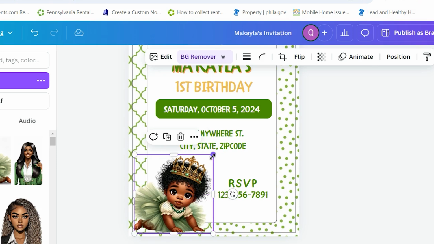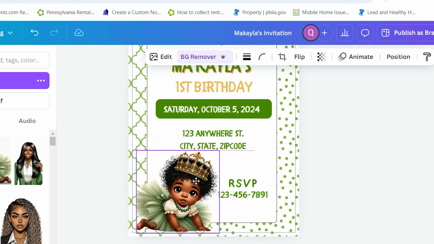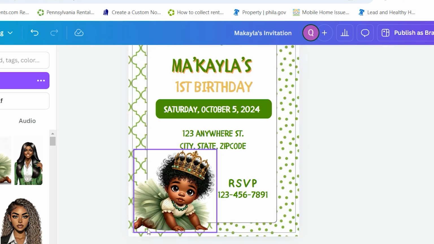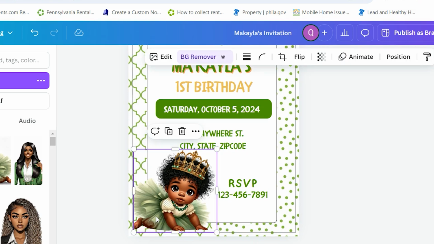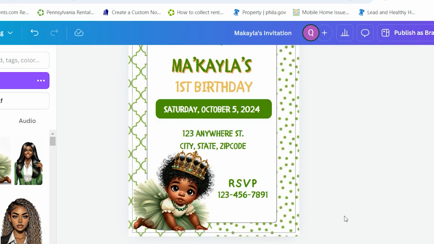What I like to do is make it big enough for it to make sense, but I also like to keep it inside of the print bleed, which is why I keep it on. Because if not, the hands and the foot will be cut off. So we will just move it over a little bit.